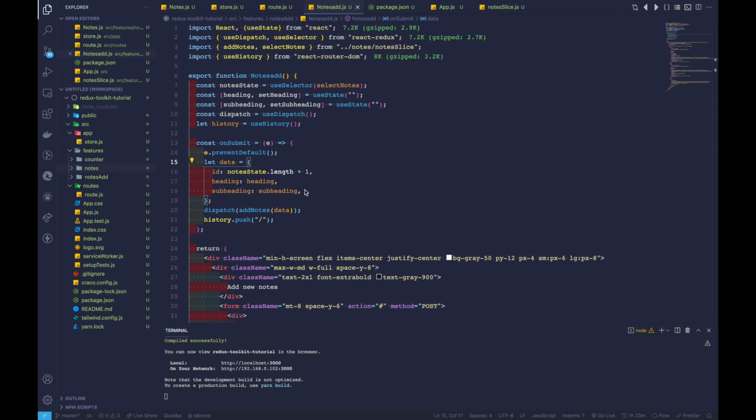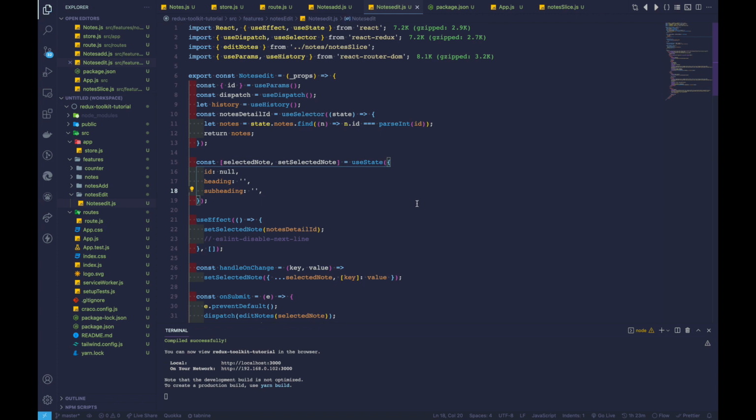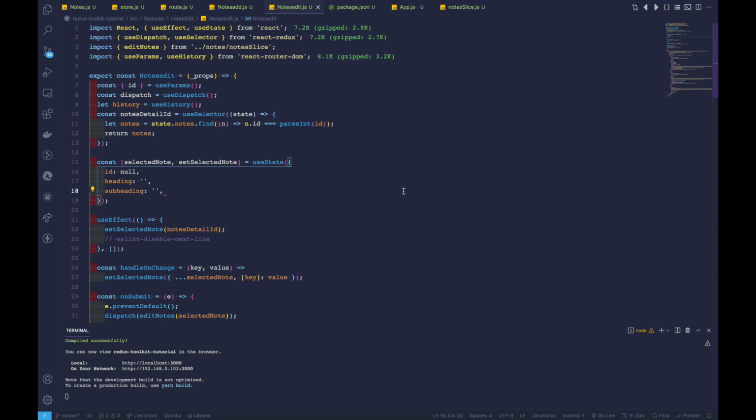To make notes edit, I will also create a new folder inside here. So let's add notesEdit, and inside notesEdit we will create a file and call it notesEdit.js, and inside of our notesEdit here we will grab everything that we have here. I will simply go through each of these because typing it out will consume a lot of time. So I'm just copying and pasting and explaining things step by step for those of you who want to learn. Inside here we imported useDispatch, useSelector, editNotes, and useParams to keep track of what we are clicking.